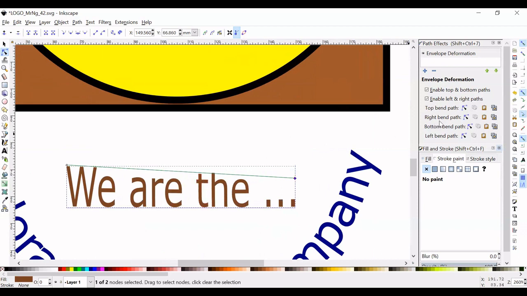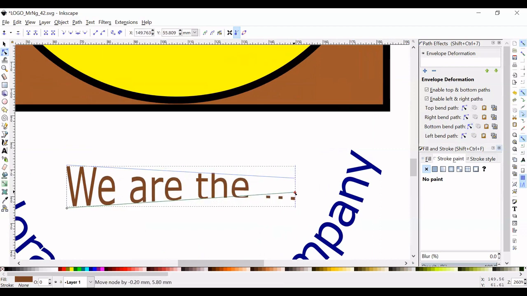Then next, I'm going to bend the bottom bend path. So click on the bottom. Then I'm going to bend it like this. Don't overdo it.